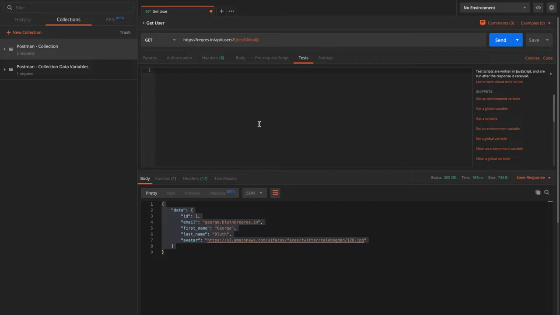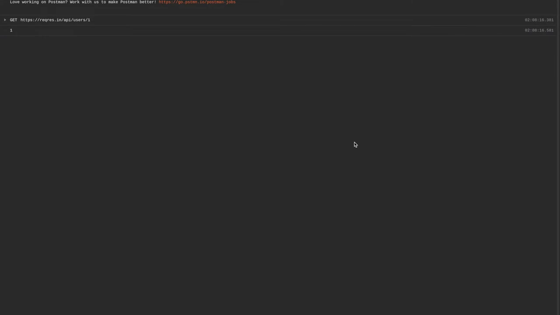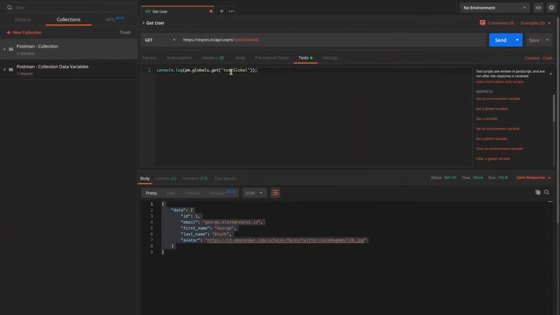So to get the value of global variables, you have to say pm.globals.get, and the value is test global. And if I write it in a console.log statement, let's open the Postman console runner as well. And let's try hitting this request send. The Postman console runner will actually capture all the requests and responses that are going through Postman and all the console logs. We can see the console log has printed 1. That is the value of this global variable.